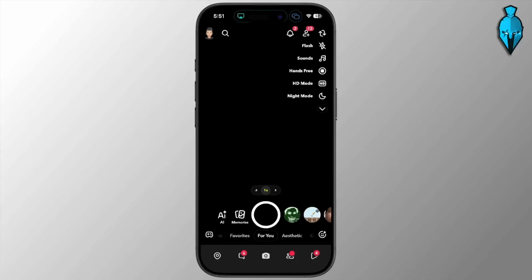In this guide, I'm going to show you how to fix Snapchat snap modes not showing.